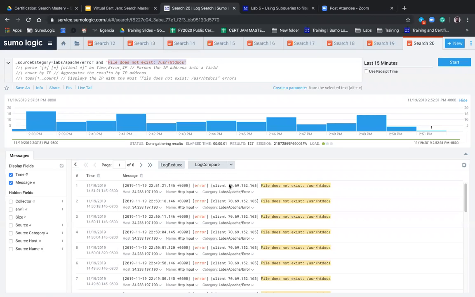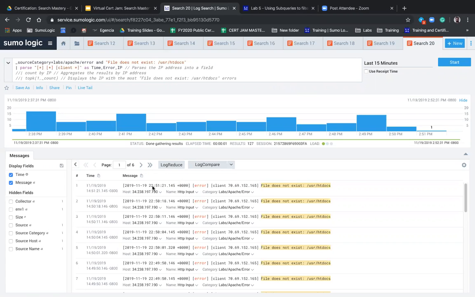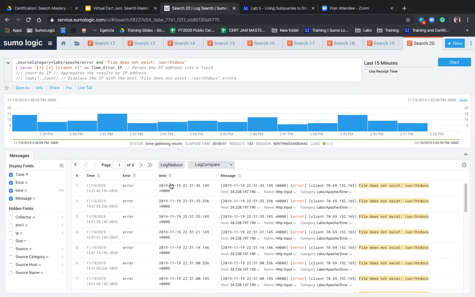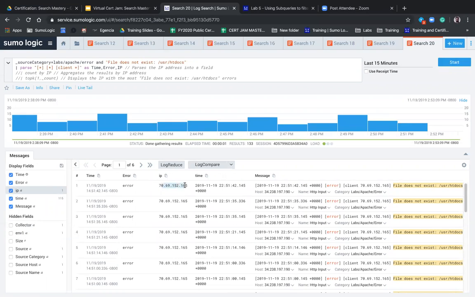Now I want to start to parse out the IP address specifically because I want to see what IP address is showing up most frequently. So that's what I'm doing in the second line: parse out the thing in brackets first, call that time, this thing in brackets, call that error, and then this thing in brackets, extract just this as the IP address. Now I could do this just by using a regex rule that says look for a number, which would work perfectly fine here, but we wanted to show multiple ways to do this.